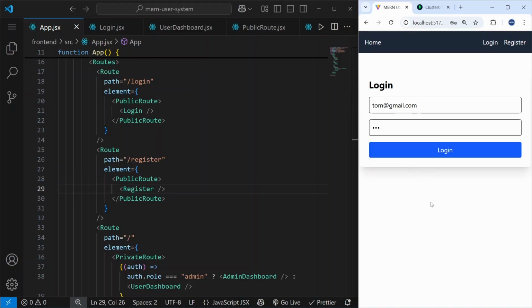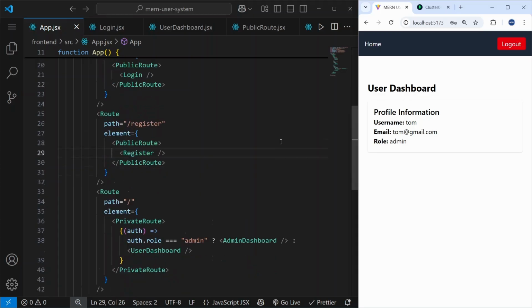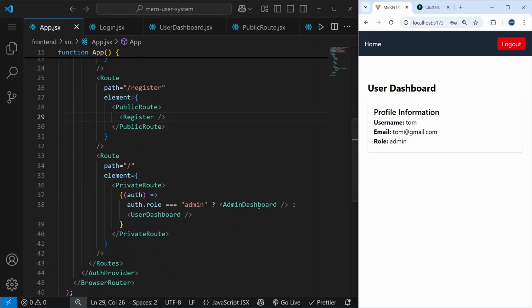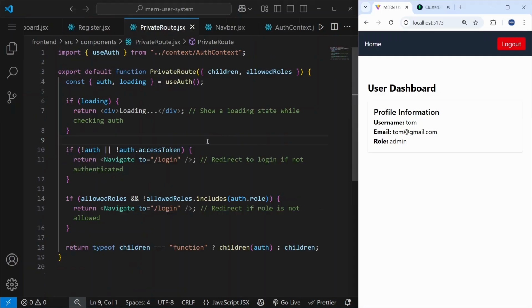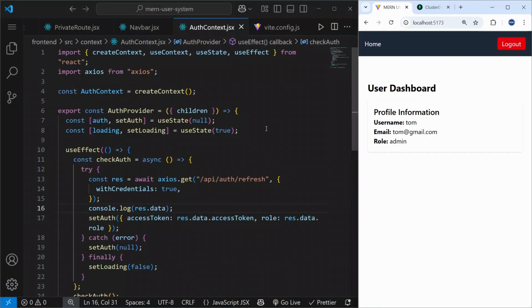So let's say login. And as you can see, I still have this user dashboard, even though I should see the admin dashboard. And as you can see, it's clear that our role is admin. Okay, so let's find out why we have this. Well guys, I realized that here we didn't import Navigate as well. So let's import it.